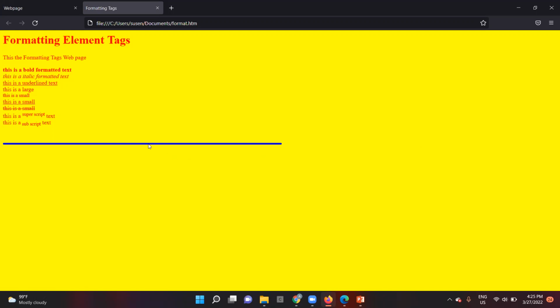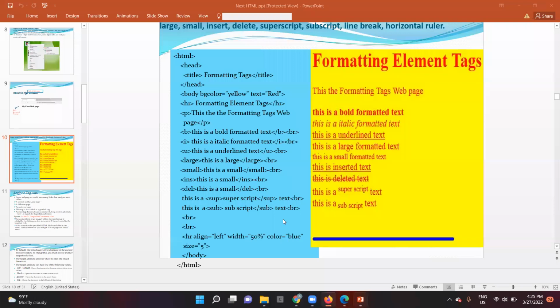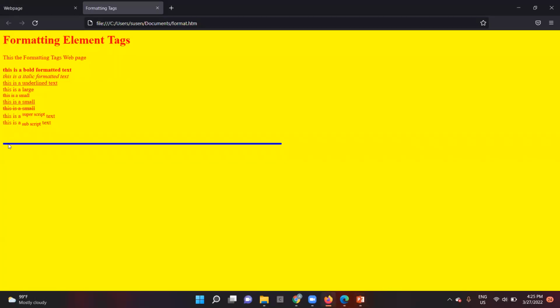And you can also make the alignment center, which means it will come to the center of the page. This is how we can do it. Next to that, we have color. I gave the color blue, that's why we are getting the horizontal bar in blue. And the size of 5. I'll show it in the output. See here how thin it is. That 5 represents the thinness of our horizontal bar, and if you increase that, it will automatically increase.